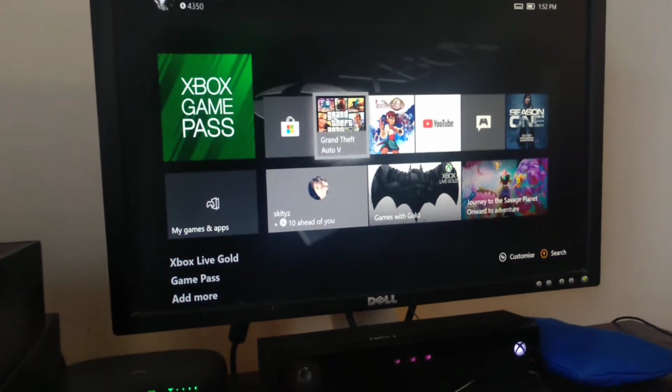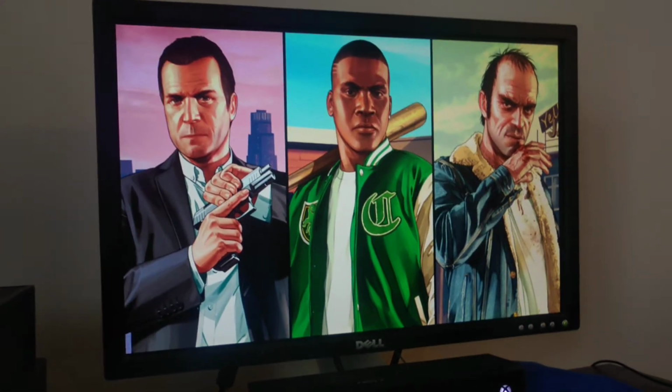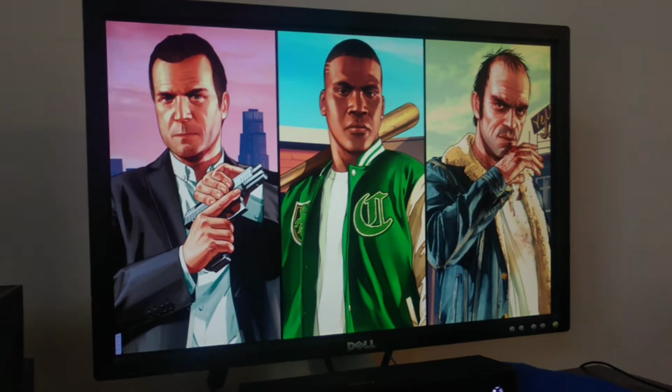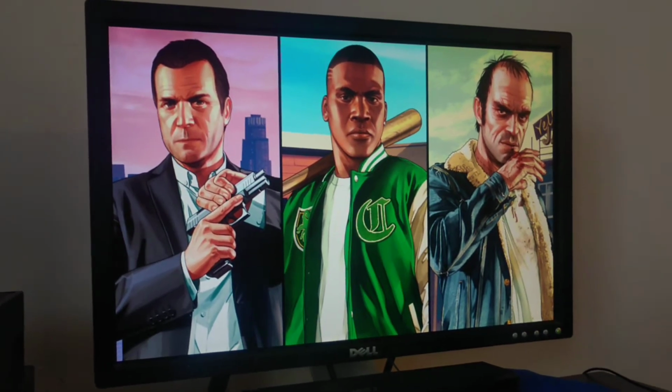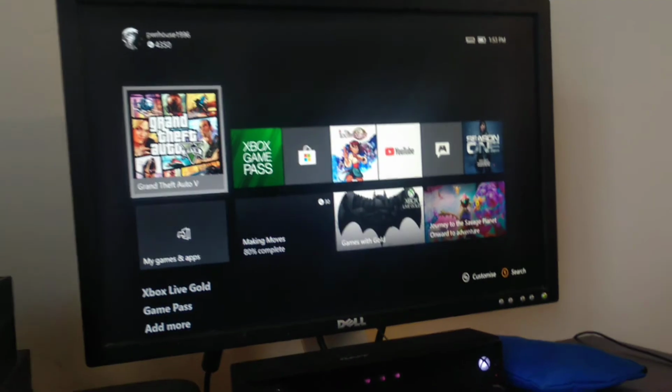So we're going to launch Grand Theft Auto 5. Let it load up, get into the game first. This will take a couple minutes. Okay, so now we're loaded in. And then I hit the home button on the Xbox controller here, and then I go back to my home screen.